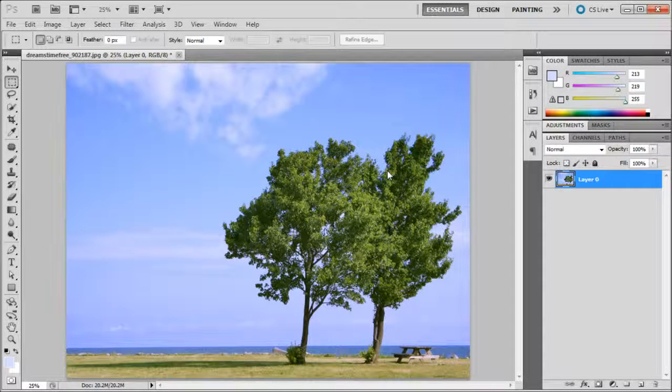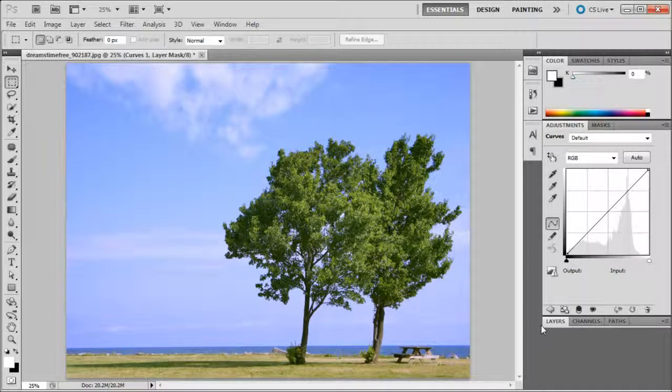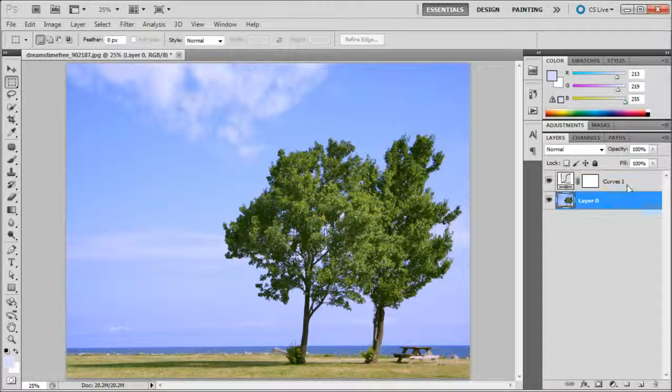And so the first thing that we're going to do is add the Curves Adjustment layer. In order to do that, go to the bottom of your Layers panel and click on the little black and white half circle there. And we're going to go up to Curves and click on that. So now if you go back to your layers panel, you'll be able to see that it has added the adjustment layer right there above your current layer.